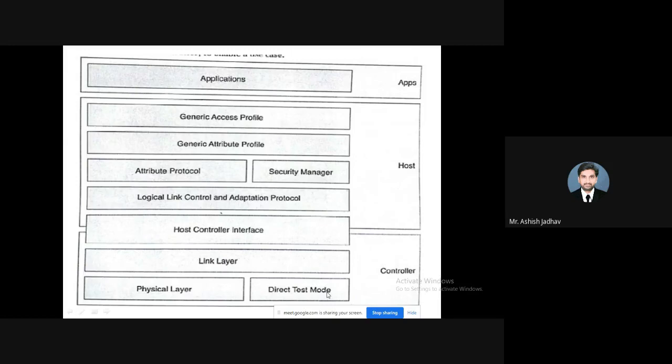Then we have direct test mode. This direct test mode is actually allowing a tester to transmit or receive a test packet, right? So this will just send a test packet. If the test packet is transmitted and received reliably, then only the data can be transmitted. So that's why this direct test mode is allowed here, right? So the tester can then analyze the packets which have been sent.